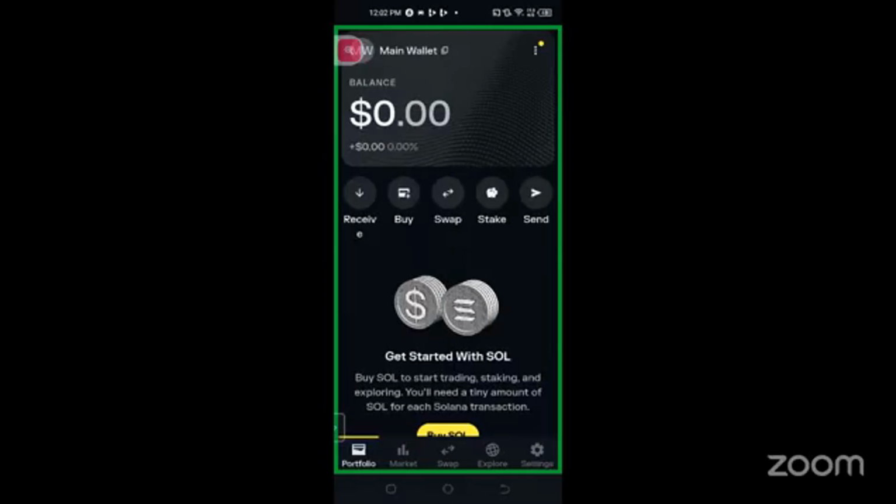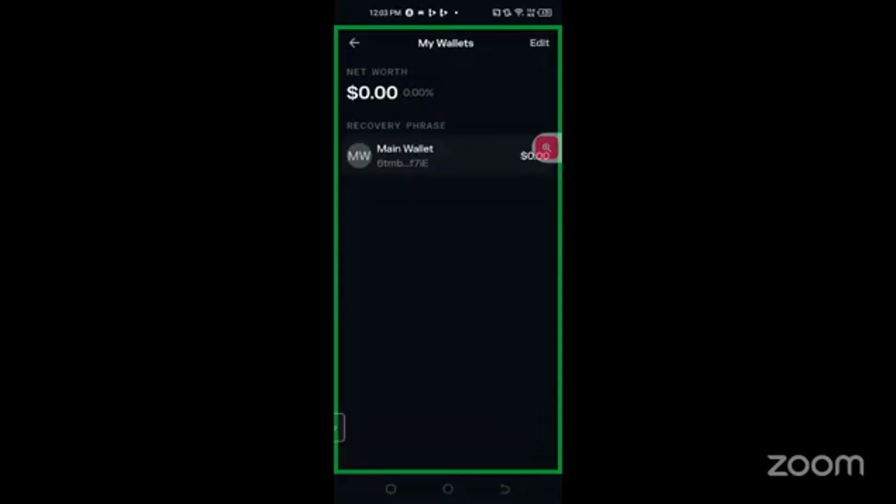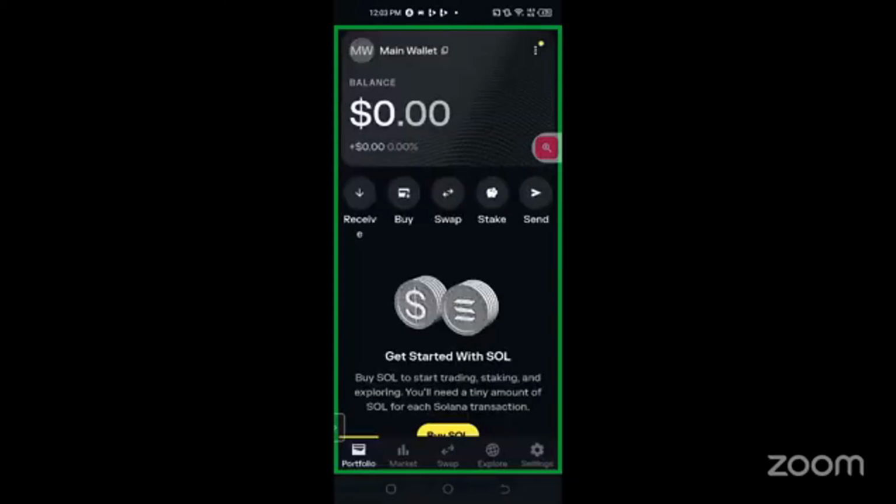Now you can do some things where you see the main wallet. You see MW at the top left where you have main wallet. You can click on that. Okay, this is to add wallet. Now, when you click on this main wallet, this is the public key. What you are seeing there is the public key.